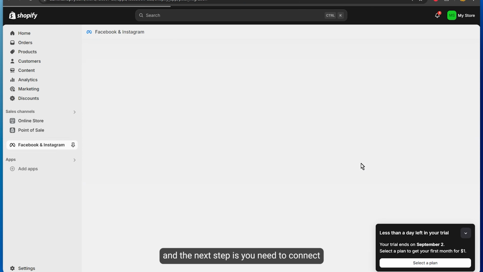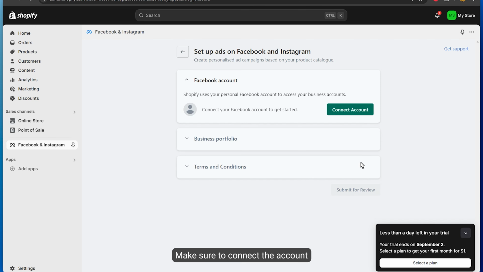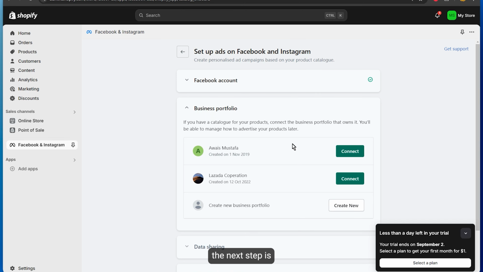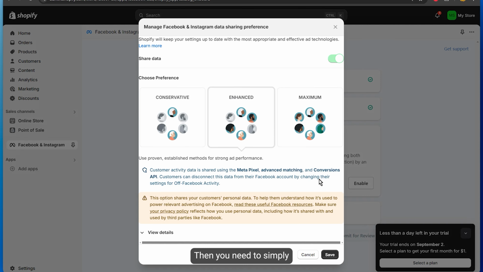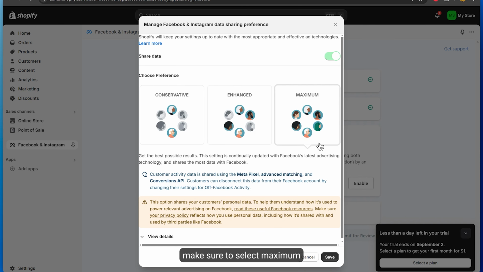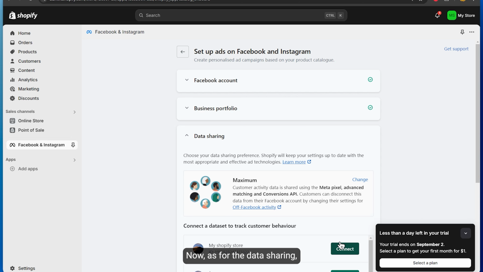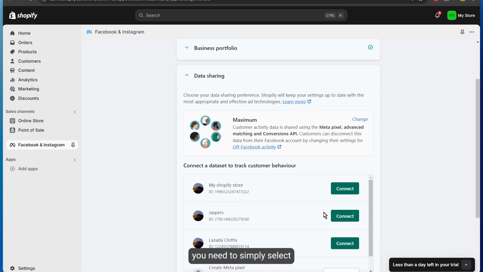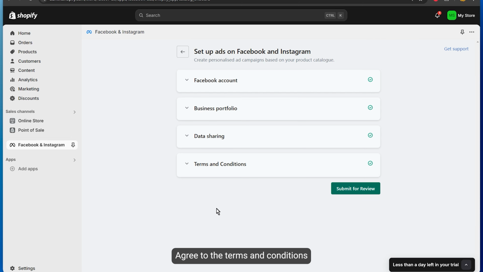And the next step is you need to connect your Facebook account. Make sure to connect the account that you are using for your business manager. And after connecting your account, the next step is you need to select your business portfolio. Then you need to simply make sure to select maximum and then click on save. Now as for the data sharing, you need to simply select your newly created dataset. In my case it was Shopify store. Agree to the terms and conditions and then click on submit for review.